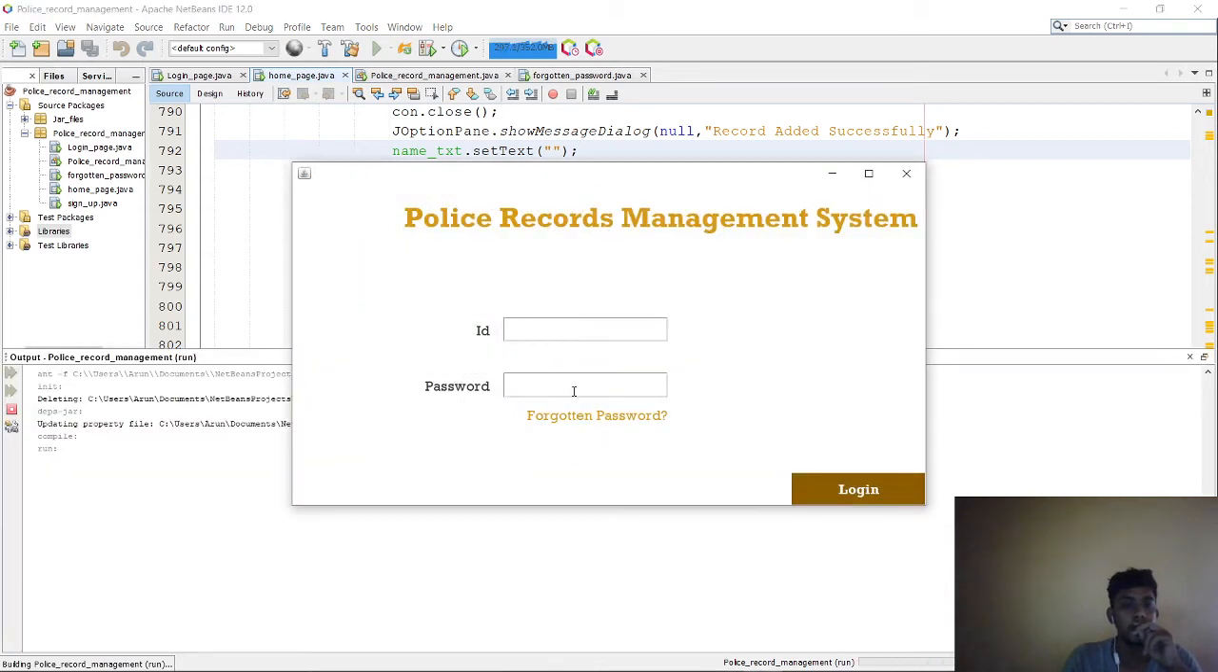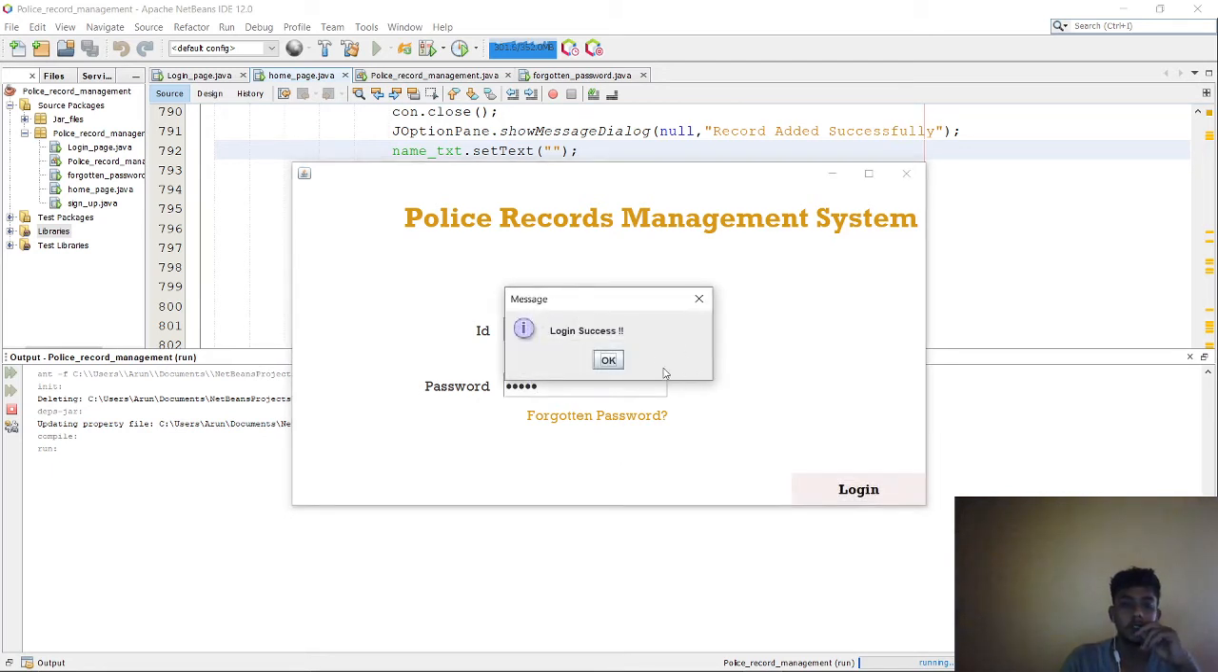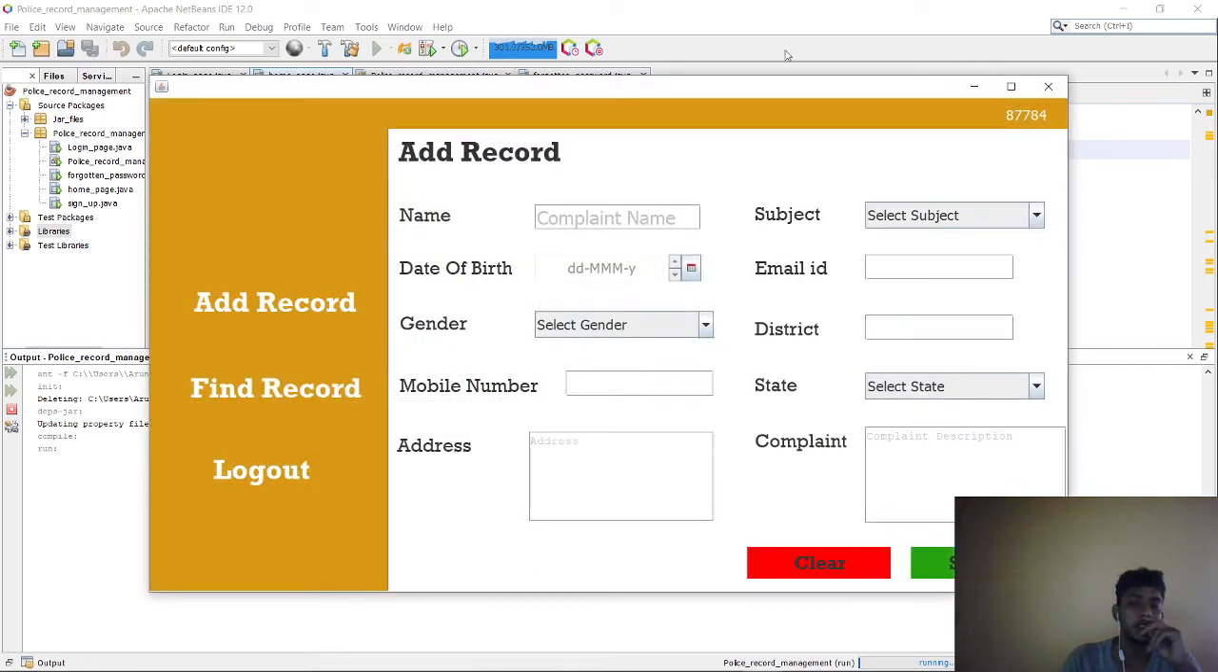This is the front page, and this is for confidential use. I have created my own ID and password. The user cannot create an ID for this; I have created it in my own database. So my ID will be this, and I'm going to give my password. After that, I'm going to log in. It shows login successful. After that, this is the home page of my application, and the ID is now shown here.